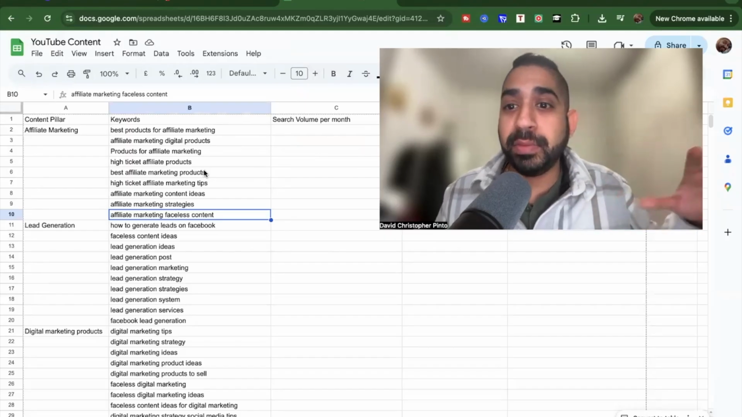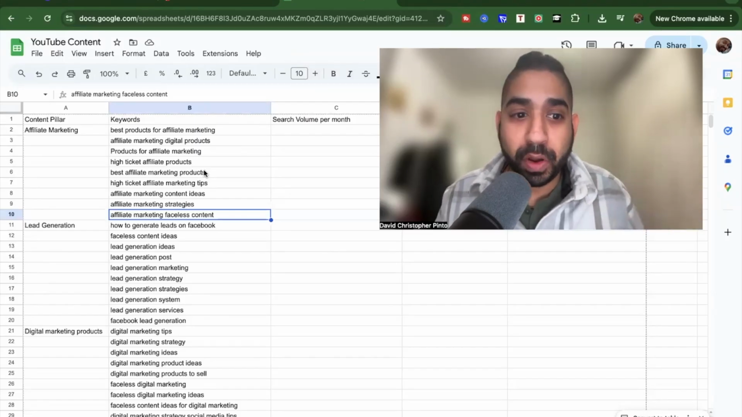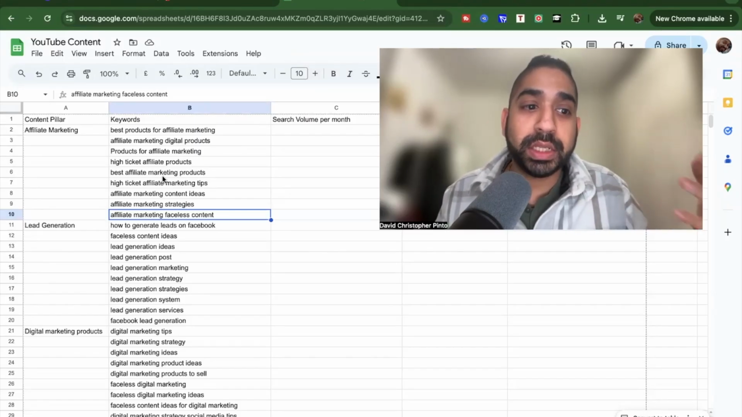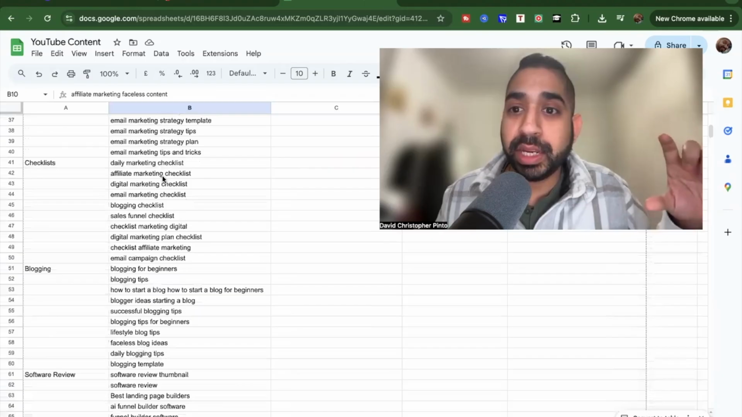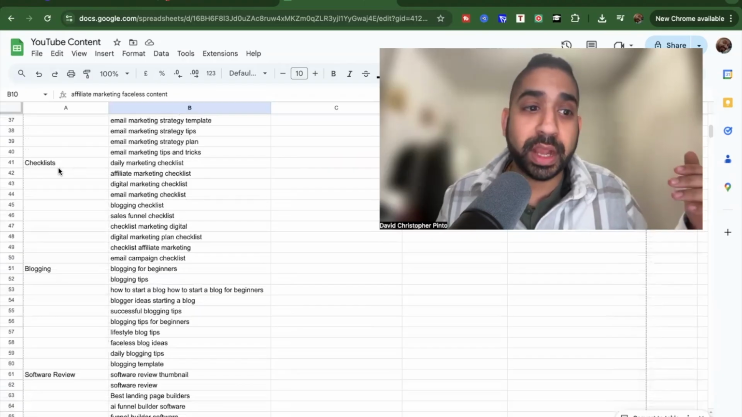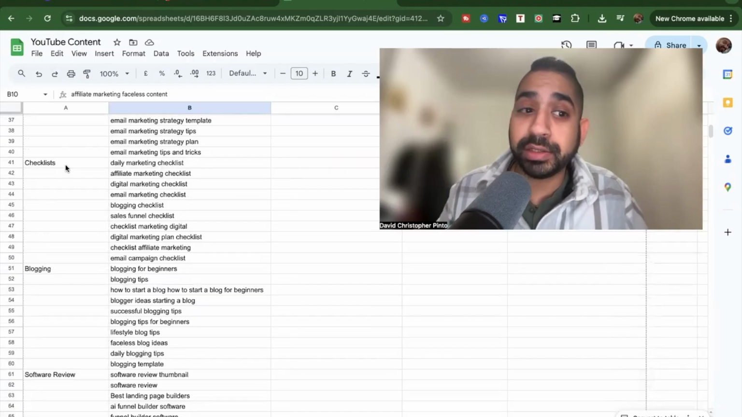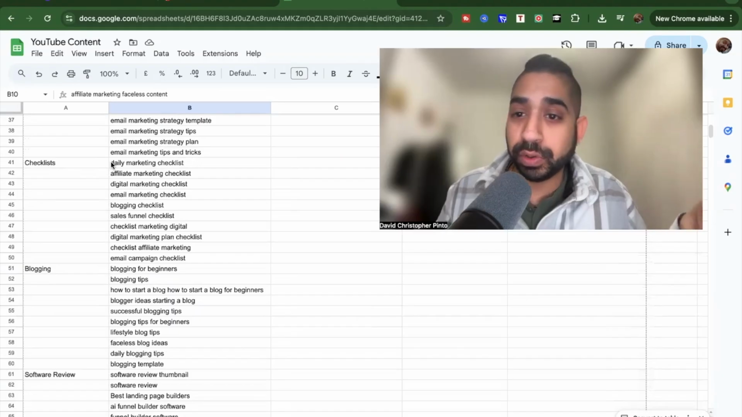But as I'm creating more content for my blog as well, I am basically using these keywords. And then if I am deciding to also create new boards, for example, I haven't created anything on checklists, but I know that a checklist is a good keyword. Like these are good keywords to do for affiliate marketing.